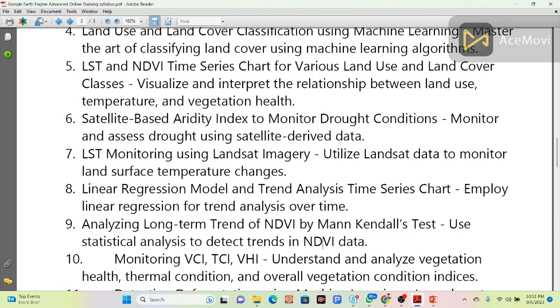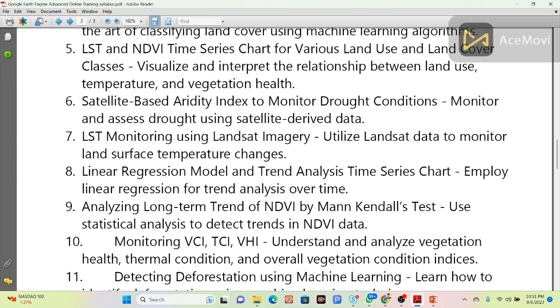The main usage of this Mann-Kendall test is to derive the trend. We can easily apply the Mann-Kendall test for NDVI or NDWI, anything, and detect the trend. This is mainly used for trend analysis: what is the high trend or where is the low trend? This type of analysis we can easily get from here.